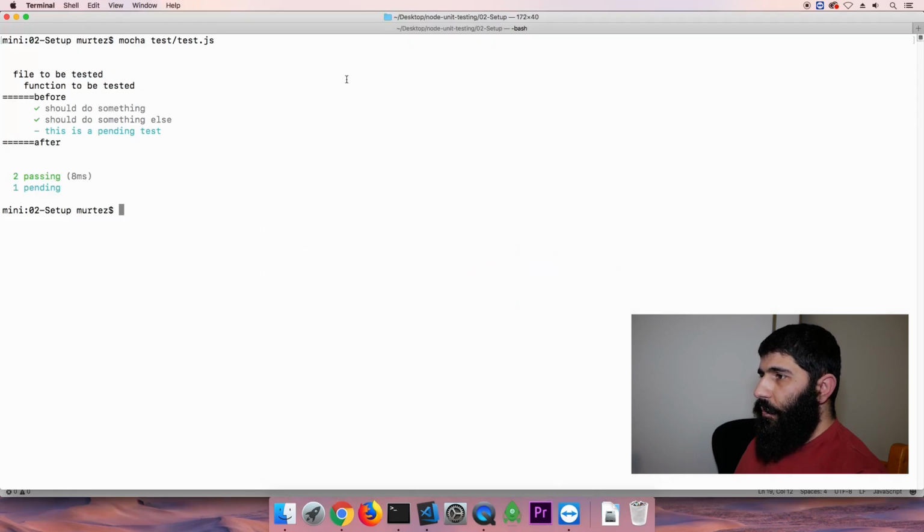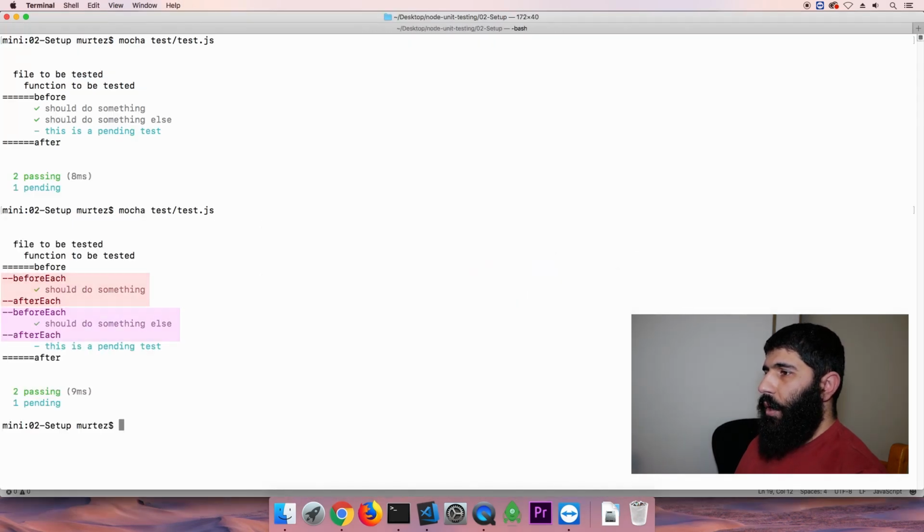Let's run the test. And as you can see there, now we have a before each and after each for every single test. Note that the pending test didn't actually run because there is nothing there, and Mocha knows it, so it just leaves it. But this is where we're going to create all our stubs, variables, and other code that is used in each test that we don't really want to repeat.